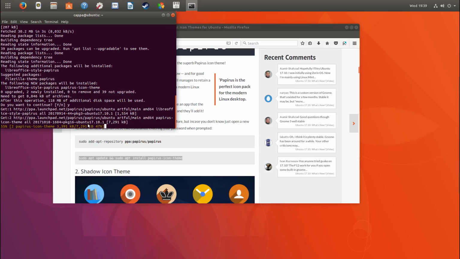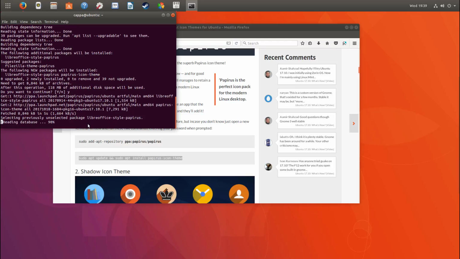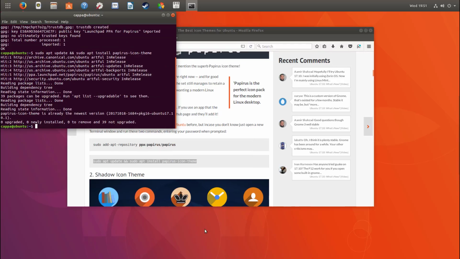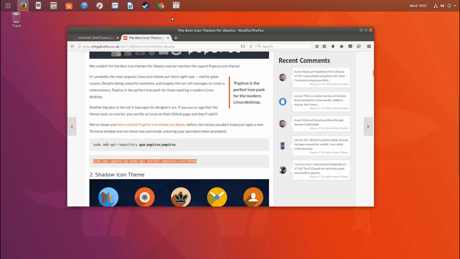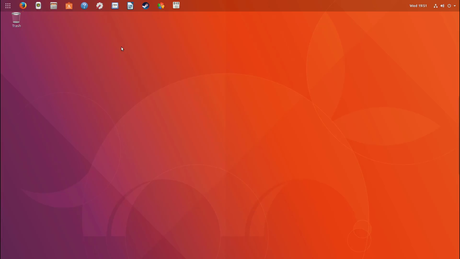Once it's done, we'll go into the tweak tool, and we'll change out the theme. So we'll give it a couple of seconds to finish here. In fact, I'll pause the video real quick, and I'll be back as soon as it's done. So that finished up for us. I'm going to close out of the terminal here, and I'll also minimize the browser, and let's enable that icon theme for us.